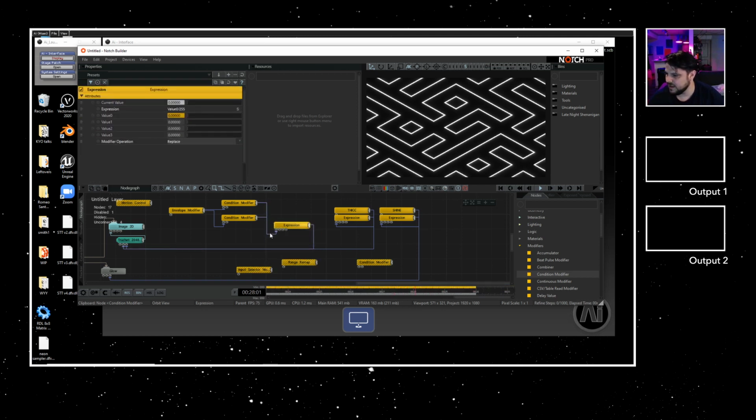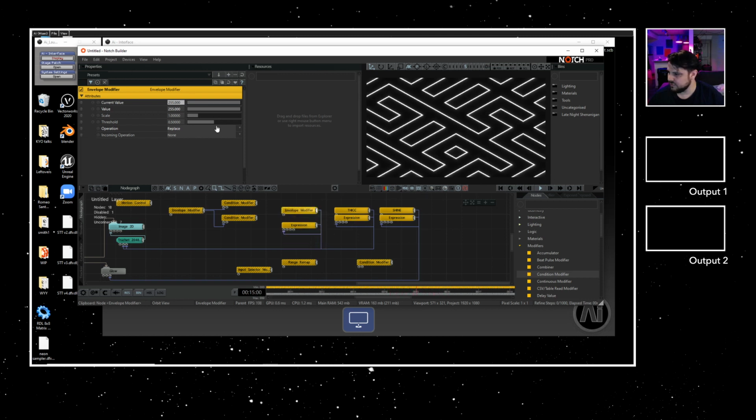So let's see. All right, let's just get this right. Basically, we have an expression modifier, and we're gonna put a plain old envelope modifier right here and add it into this mix. And if we're playing there, basically, why is it moving like this? Is it because I made something here?